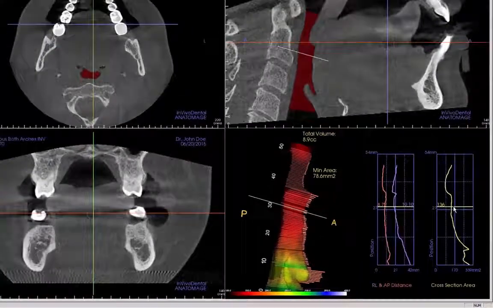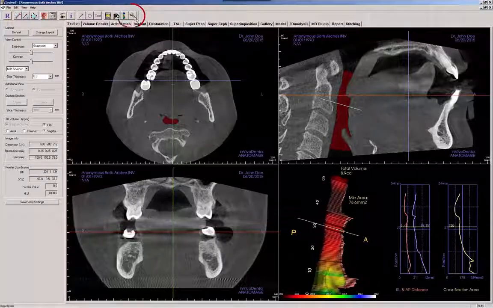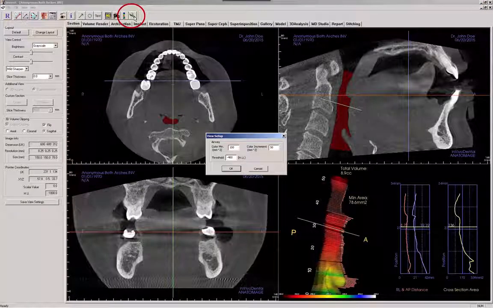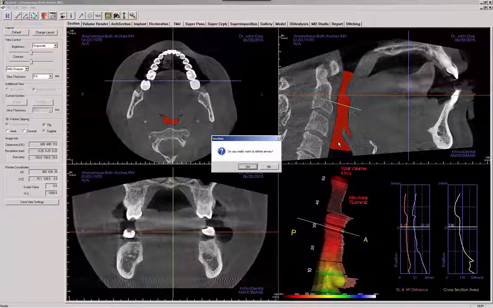Individual values may be obtained by clicking on the graphs. The Setup View tool allows you to change colors associated with the volumetric measurement range, as well as threshold density limits of the airway. The airway volume and measurement values may be deleted by left mouse clicking on the airway, then pressing the Delete key on the keyboard.